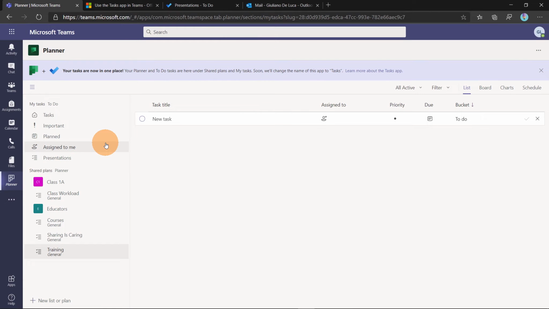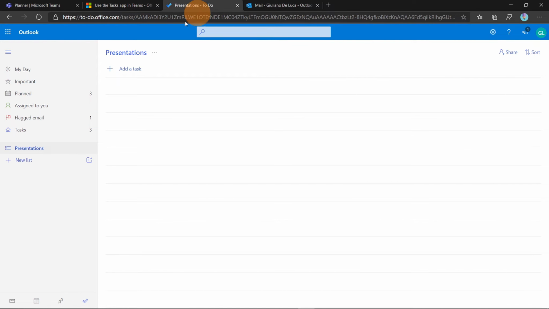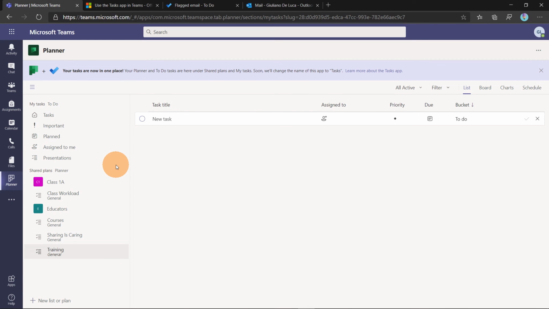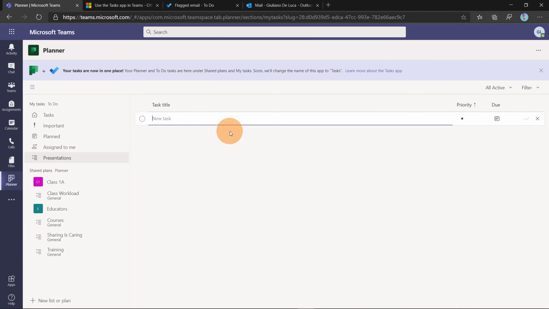Something that is missing is the ability to display flagged email. I want to clarify better this point. If I jump in To Do, I have the ability here to display which email I flagged. So this is very useful if you want to reply to an email, so you don't lose the focus by importing here the email under flagged email. Unfortunately, this feature is not available for the moment, but I am pretty sure that this will come in the future.